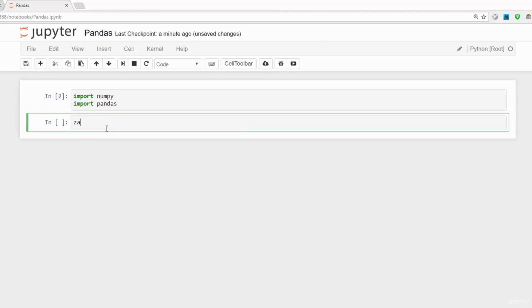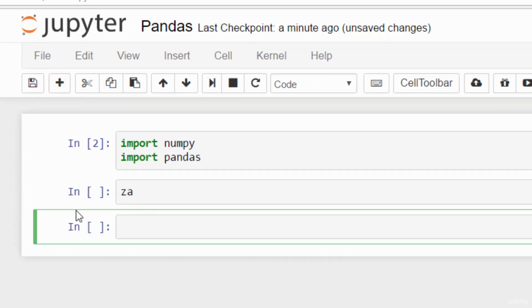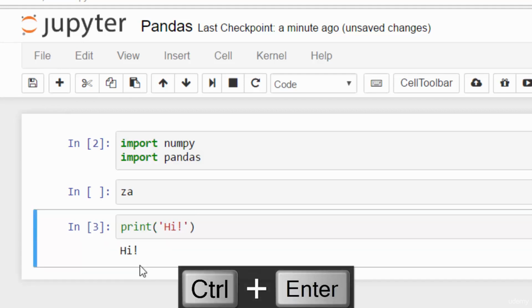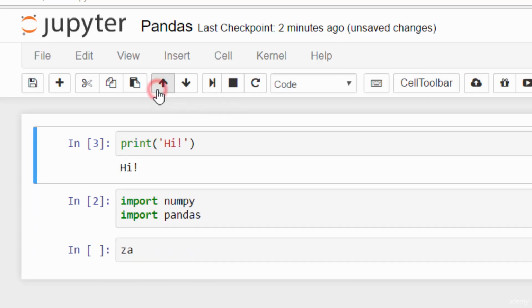So, how can a say hi lecture be a say hi lecture without actually saying hi? Let's do this. Create a new code block by clicking on the plus button. Then we type print hi. Now hit Control and Enter. There you go. Python is sending greetings to you. Let's move this friendly block to the top. Up, up. Looks good.